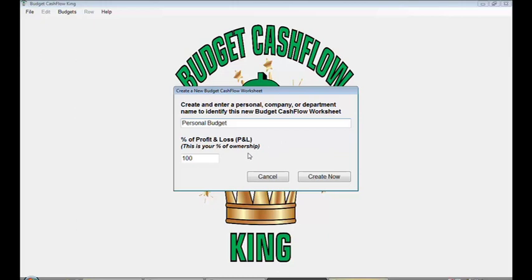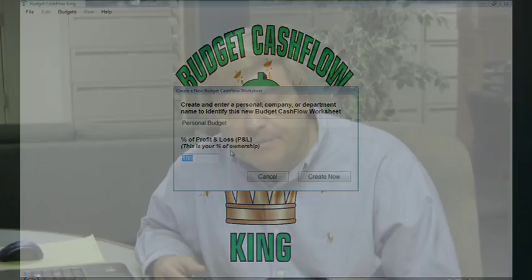You'll see below that, after you've entered the name, it says percentage of profit and loss, and it has a P&L in parentheses. And then it says underneath it, this is your percentage of ownership. Well, if it's your personal, you own 100% of your personal budget, so it'd be 100. But what if you owned a company that you were doing a budget on, that you were partners with someone and you were 50-50 partners? Now the budget would reflect how the overall company did. But when we get later into the global part of the cash flow, you only get 50% of the profit from that company or 50% of the loss. You'll see later on how that works out in the global.